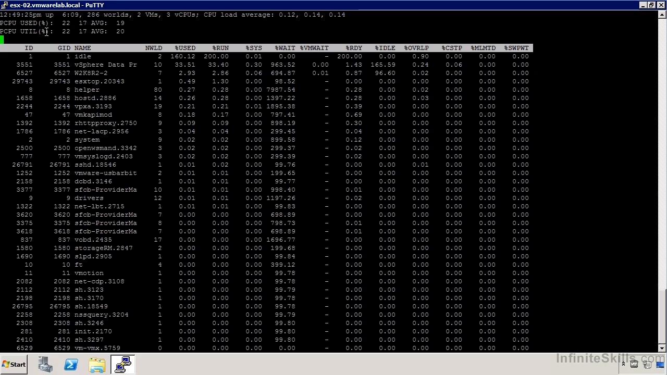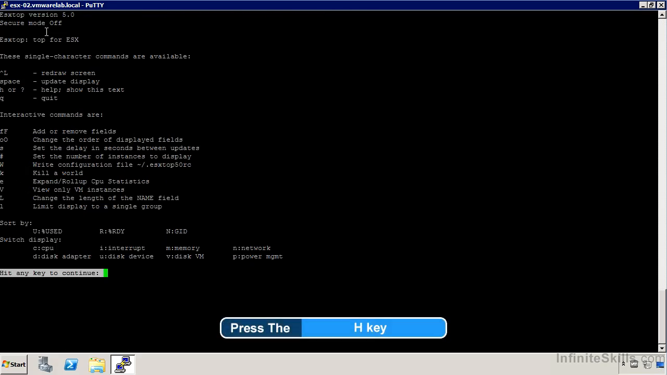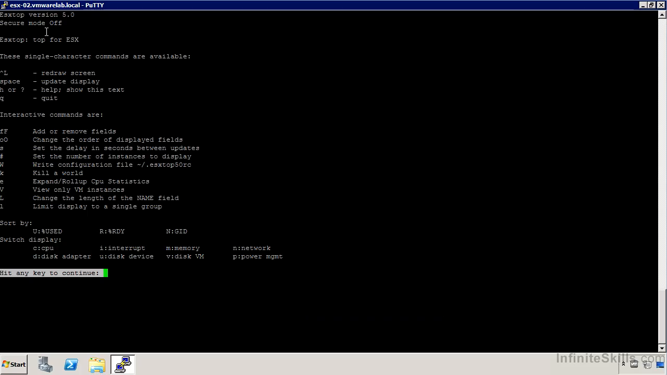There's actually a help function, so I'm just going to use H to bring that up. And what we can see is that we can add and remove fields from the display. We can change the order of them, and we can also change some of the update behaviors. There's an option here called Kill a World, which will actually allow us to terminate a VM right from this interface. There's also a little bit of detail related to additional CPU statistics. We can filter out everything that's not a virtual machine.